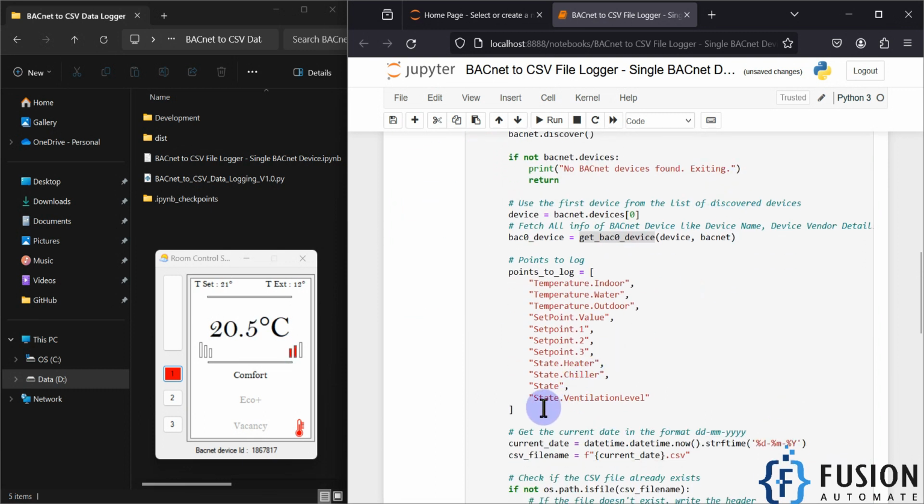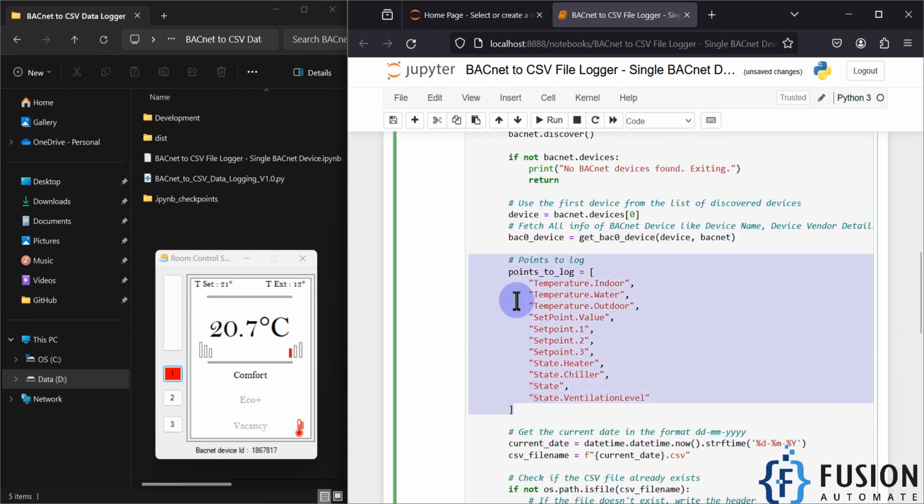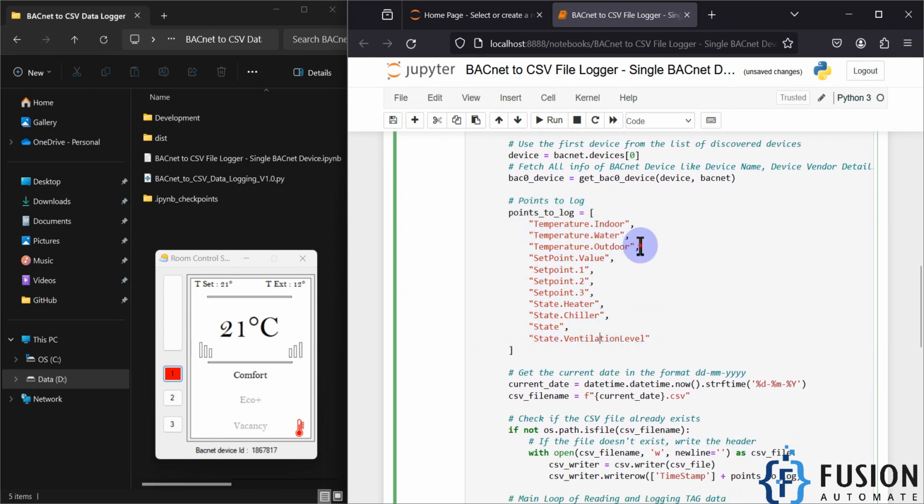After that, which points do I want to log? I have listed out the points which I want to log into the CSV file. If you want to log only 3 points, then you can use those 3 points. It's up to you how many points you want to log, so you have to specify the points here. If you don't want to specify points and want to log the entire BACnet device data, you can also do that. It's up to you how you want to log the data.